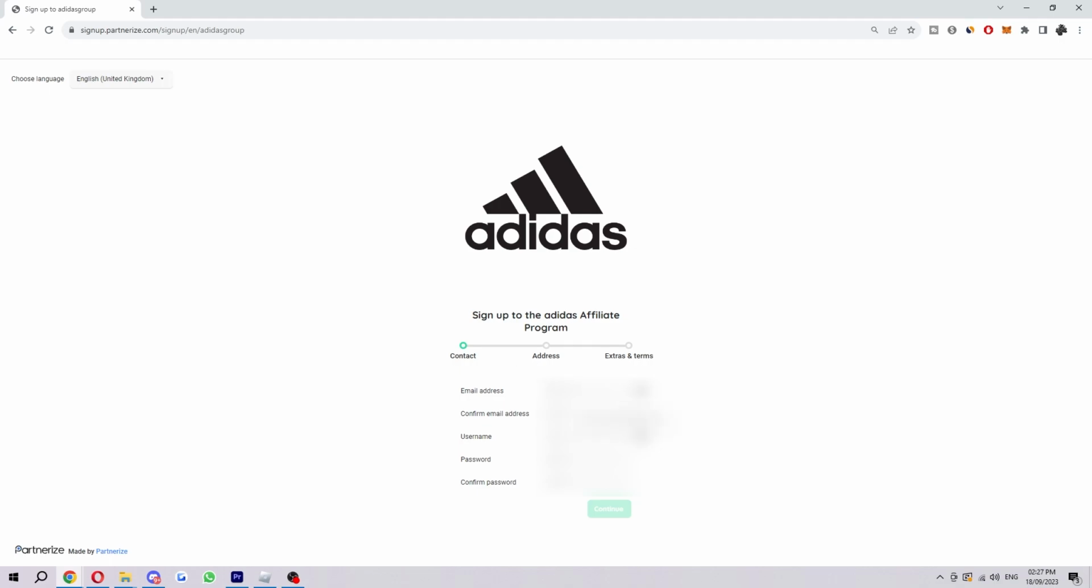So the first thing we will actually want to enter is our email. And then we also just want to confirm our email. From there we can make a username. So just put whatever username you like. And then you just want to put in a password.